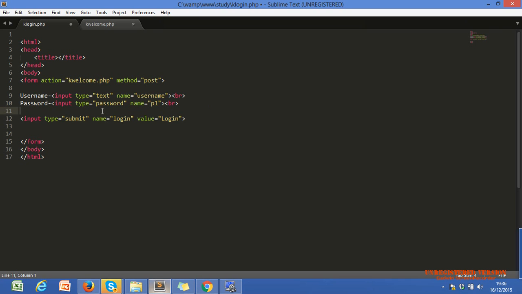Any confusion why we use name, why we use action? These are called properties. Within any tag, whatever we write, method is a property, name is a property. Just note it down: we have two things in every HTML tag. One is properties, second is events. We will discuss events in our future session. This form tag is our HTML tag.